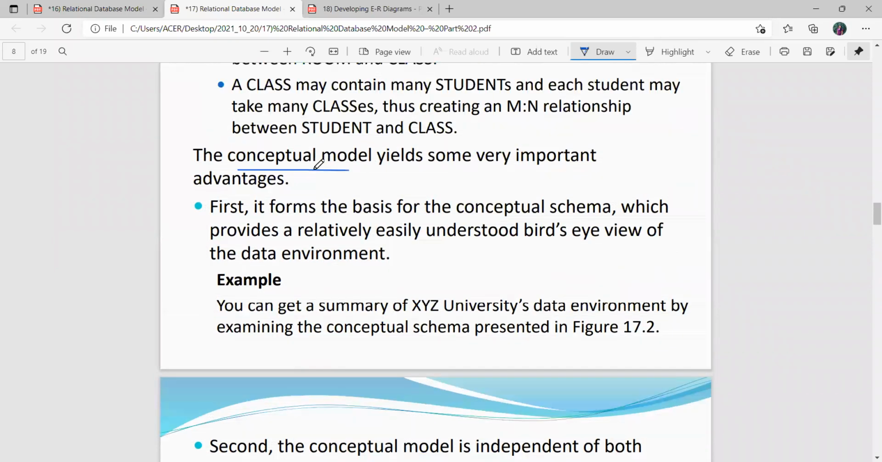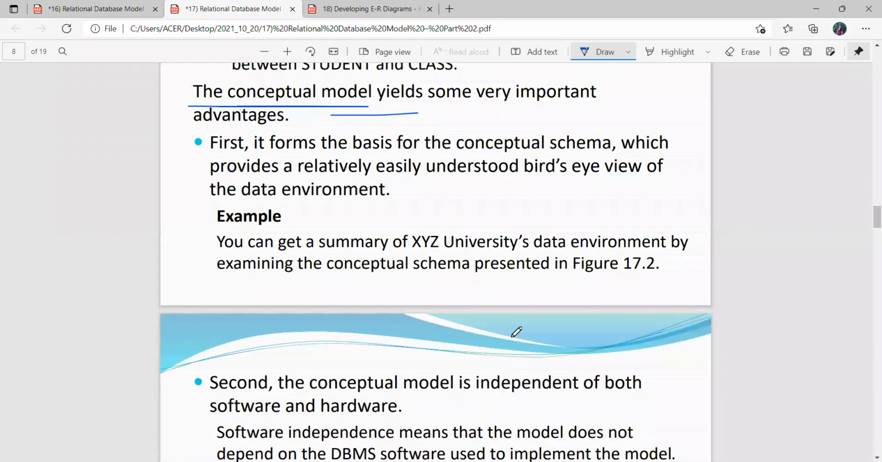So when we consider these conceptual models, the model gives some very important advantages. The first one is it forms the basis for the conceptual schema, which provides a relatively easy to understand bird's eye view of the data environment. So with the conceptual model, we can easily identify the entities as well as the relationships.